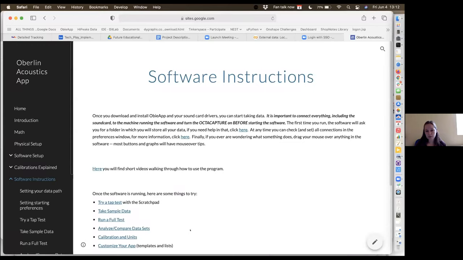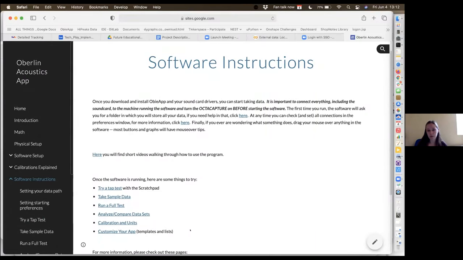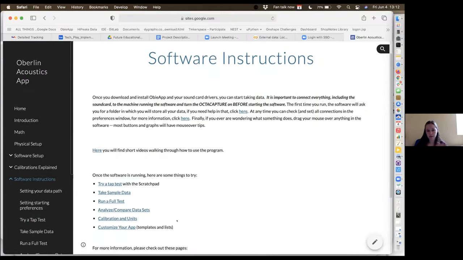So on the software instructions, there are written instructions for different parts of the software. It's a good place to get started with using it. And also if you need help along the way, just go to all the different sections on the left-hand side and you can see how to do that.